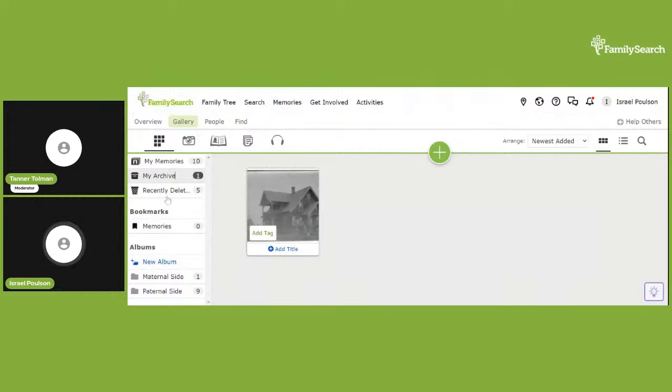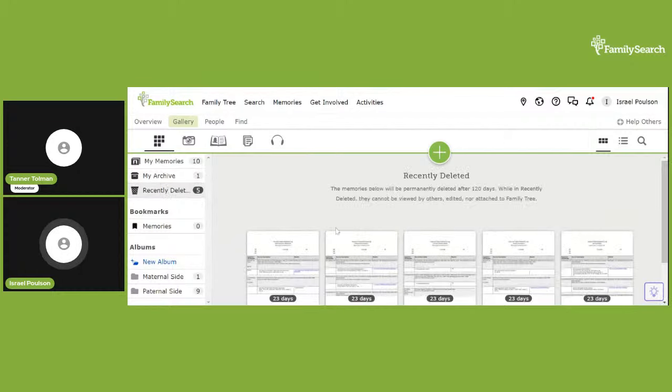And then right beneath, we'll see recently deleted. So if you look here, I'll read this little tidbit. It says, memories below will be permanently deleted after 120 days. While in recently deleted, they cannot be viewed by others, edited, nor attached to FamilyTree. And so this can be super helpful because some of you are probably thinking, why on earth would I delete a memory? But this is what you can do if there's a duplicate image that's added, like say you add a picture of your grandfather and then your sister adds that same picture to your grandfather and they're both showing up on his person page.